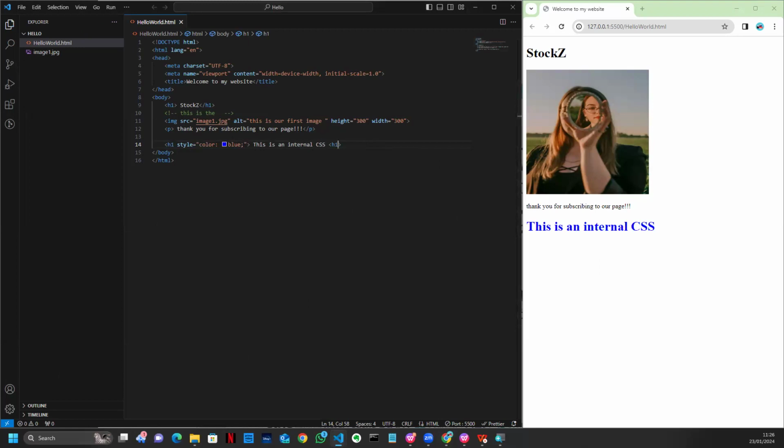Let's get the one, sorry, not internal, inline CSS. So this is an example for inline. While internal is the CSS that has to be added to the header. So that changes has to be done here.